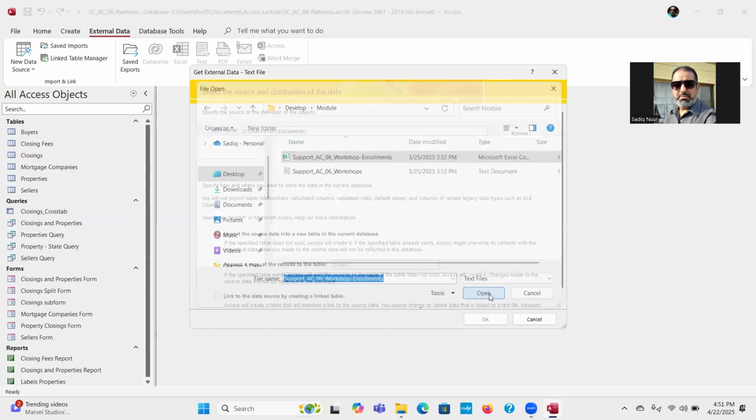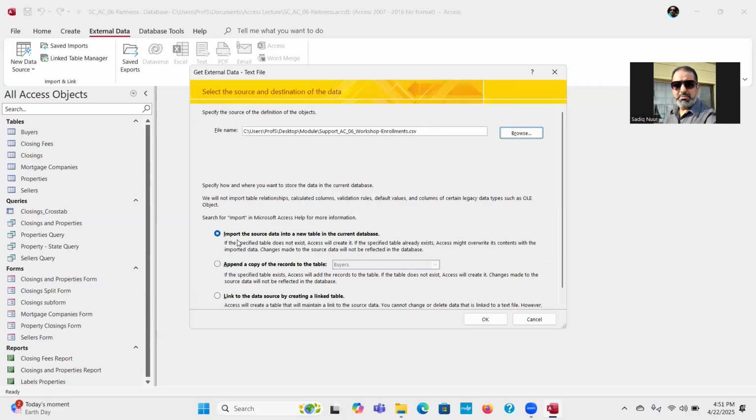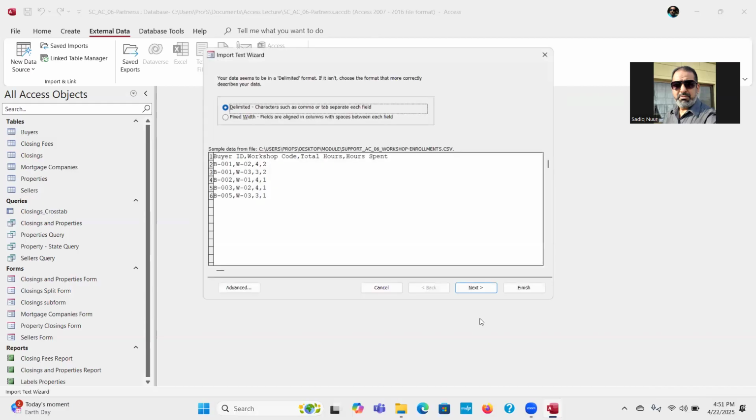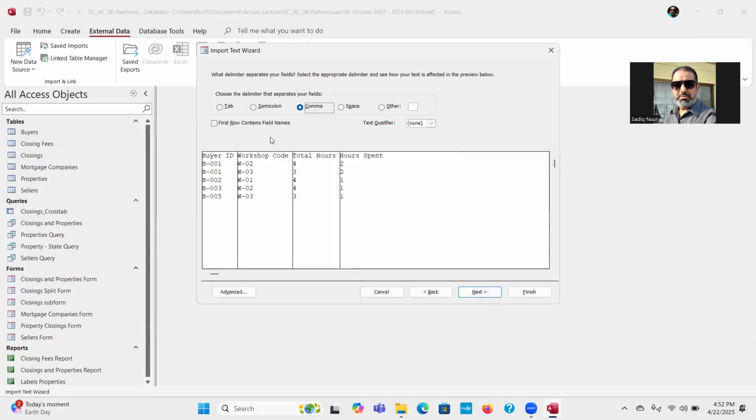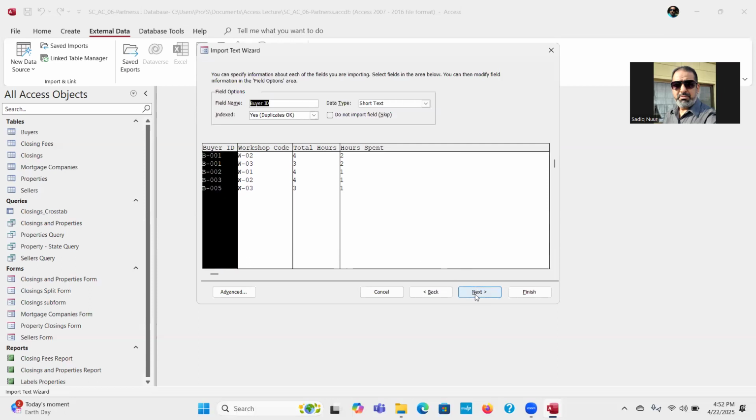I will click Open, and leave the option that says import the source data into a new table in the current database. Click OK, then Next. Be sure that you choose First Row Contains Column Headings, the field names. If you don't, the first row will be used as a record. So hit Next, then Next.